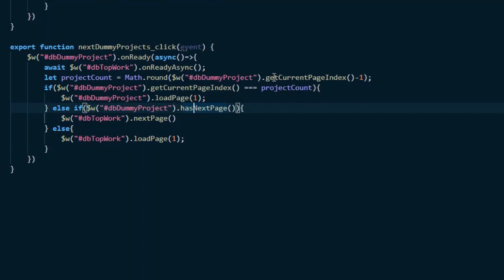Else if, again I update my data set over here, else if there is a next page. So after I click, in my case from Kurukshetra I went on to the next project. There were still 4 projects ahead of that. So if there is a next page, you display the next page, or else you load the first page.